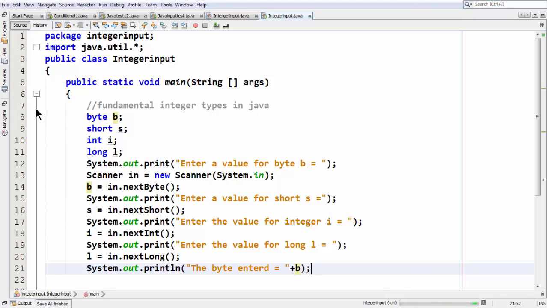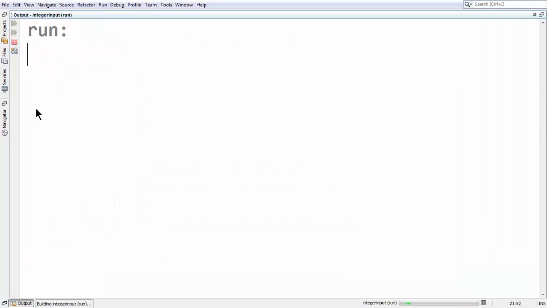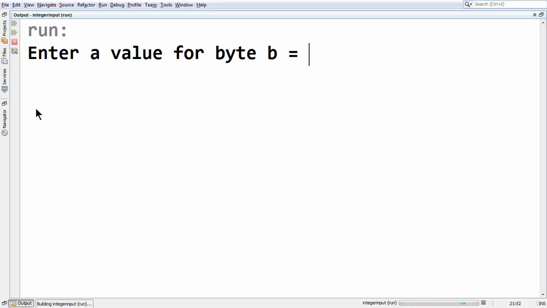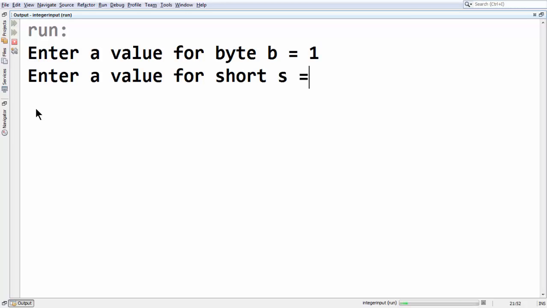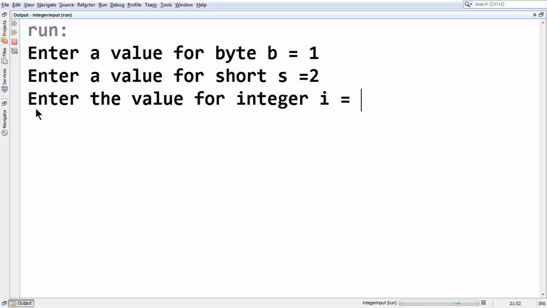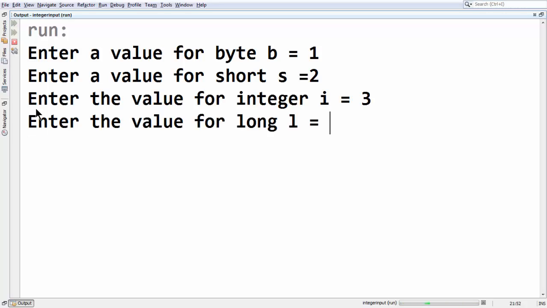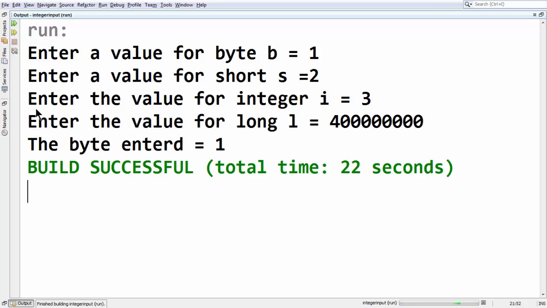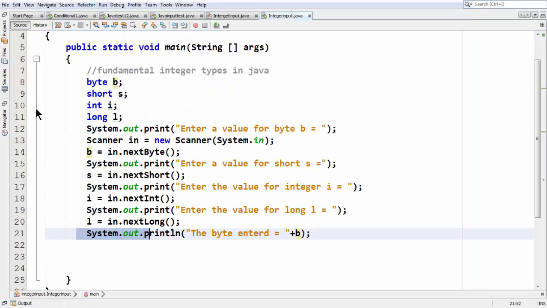If you observe what happens here, it compiles and asks for the byte variable for the very first time. I'm just entering some sample dummy value, and then it asks for input for the short variable, and then it asks for an integer. I'm just giving 3, and it asks for long. Let's give a long value. After entering all the variables, we have just outputted the values.